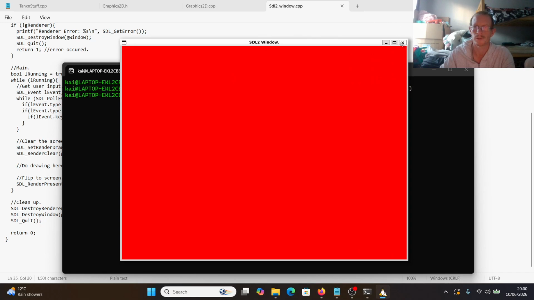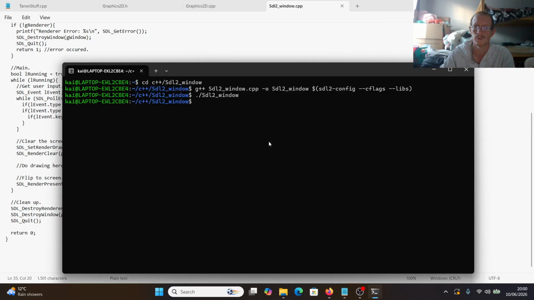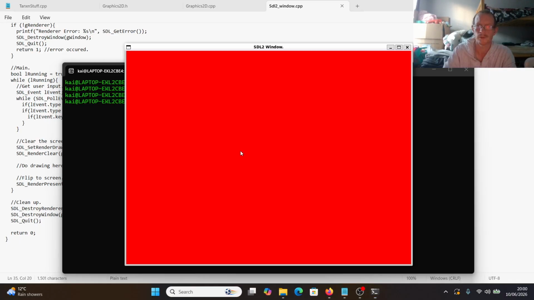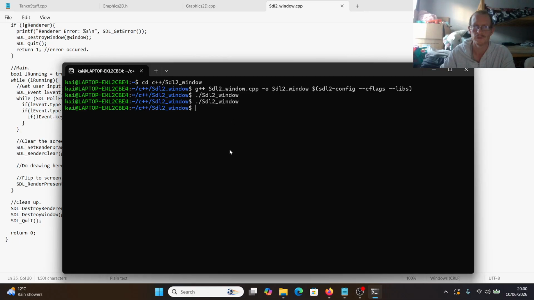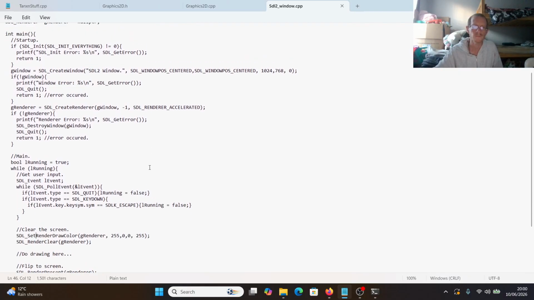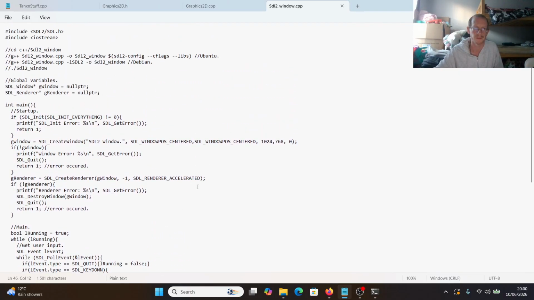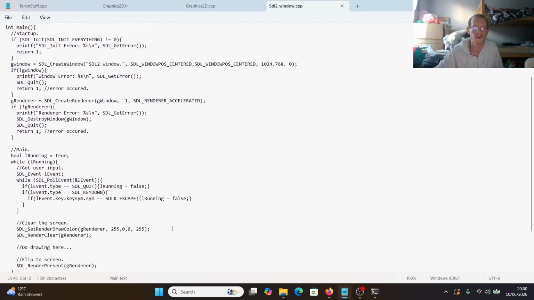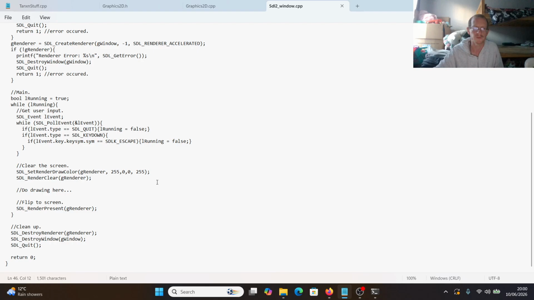Now if I click the top right corner, watch, we leave. If I run it again and I push escape, we leave. And you've now created your second program where you actually got a window up and running. So just copy this code in exactly as it's written here, and this section exactly as it's written here. Just pause the video.